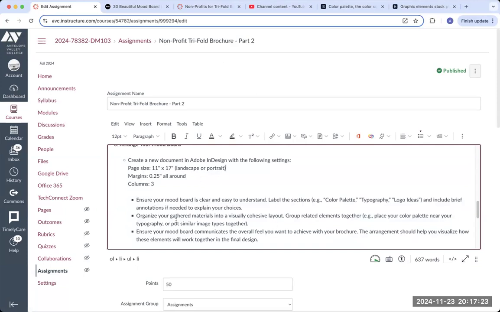Organize your gathered materials into a visually cohesive layout. Group related elements together. So place your color palette near your typography or put similar image types together.